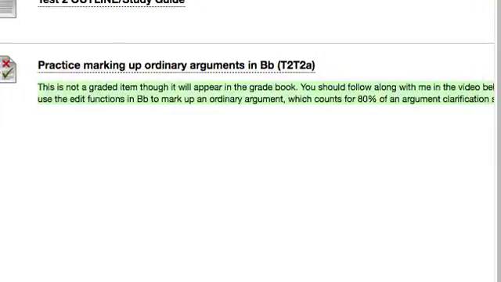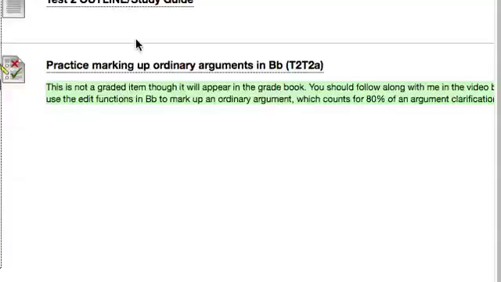All right, so after the link to the outline study guide for test 2, I have given you this little ungraded item here for you to practice marking up arguments for our test this semester, and also I may have you mark up some arguments in future bundle work.